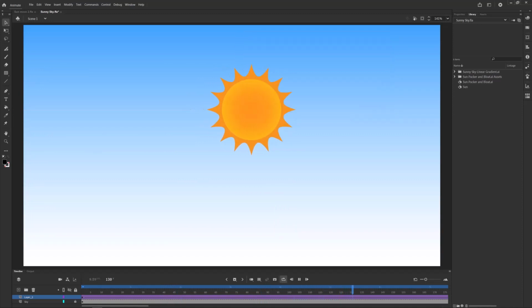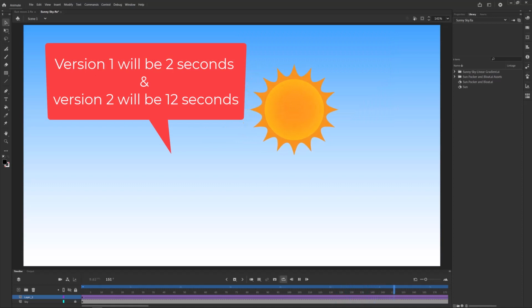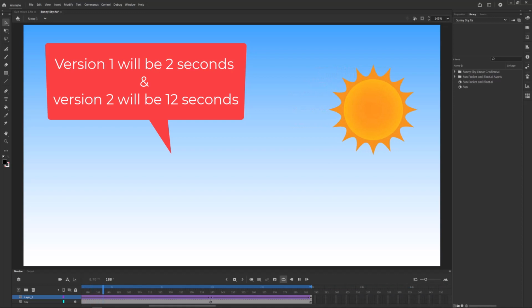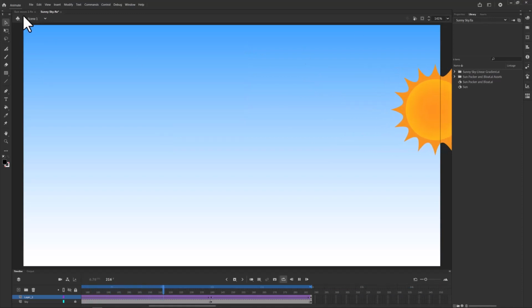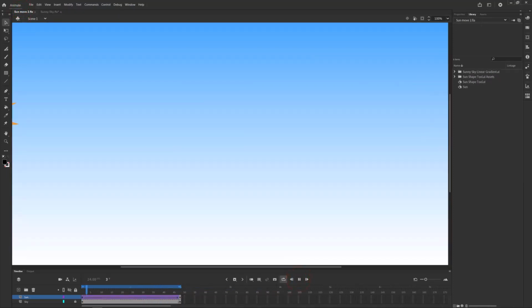However, we are going to make two versions. One is going to be 12 seconds, which we're looking at right now, and the other one will be 2 seconds, which I'm going to show you right here. So these two projects will help you get used to the interface and show you a little bit how to create speed difference in your animation. All right, let's get started.